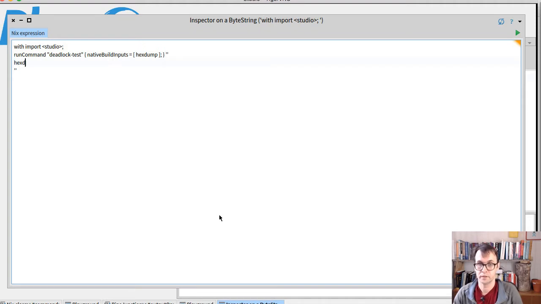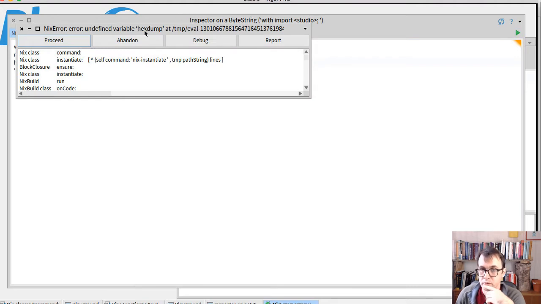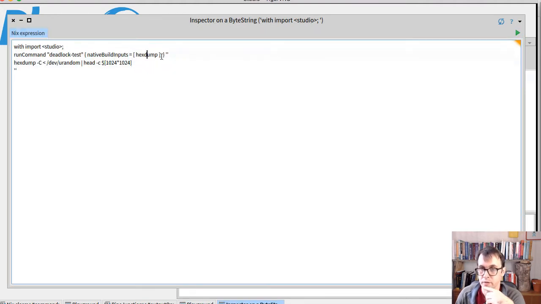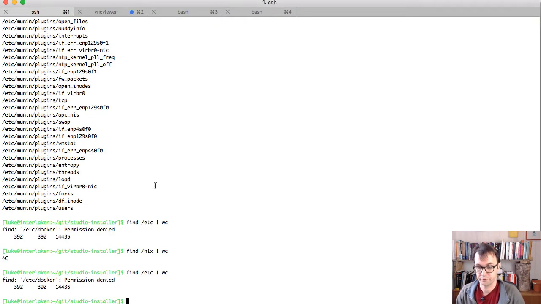And we could presumably say hexdump -C, input from /dev/urandom, going to head. How many characters do we want? Like a megabyte. Something like that could conceivably work if there is a package called hexdump. No, there's not a package called hexdump. Are we going to search for where hexdump comes from? We will briefly just do that actually.